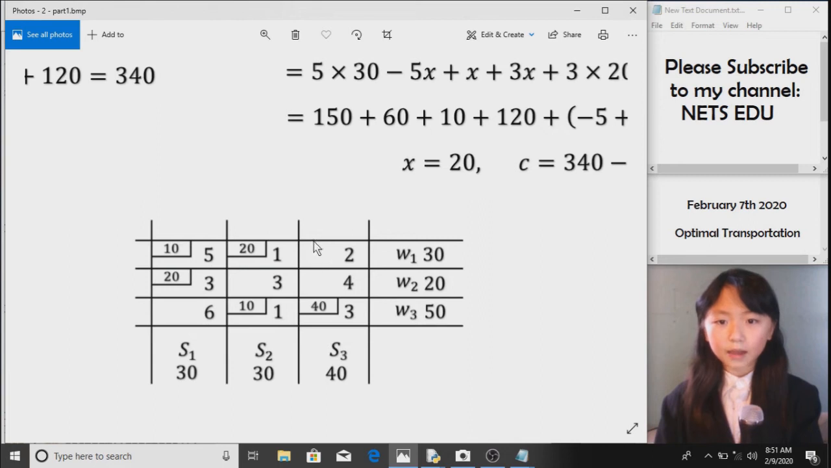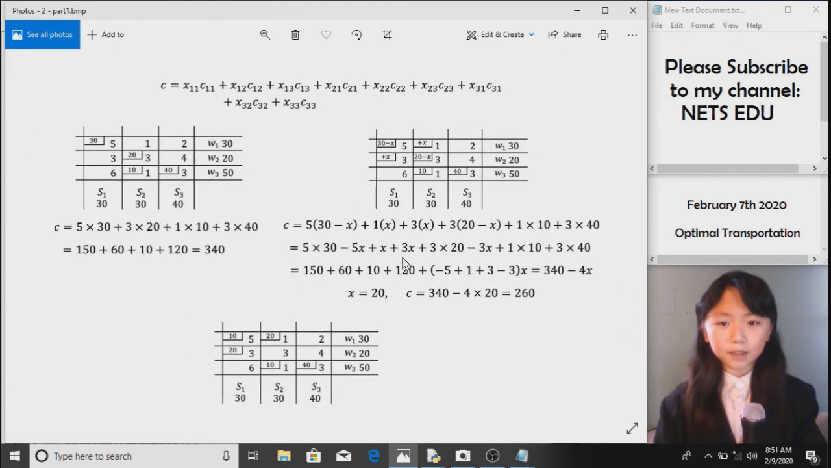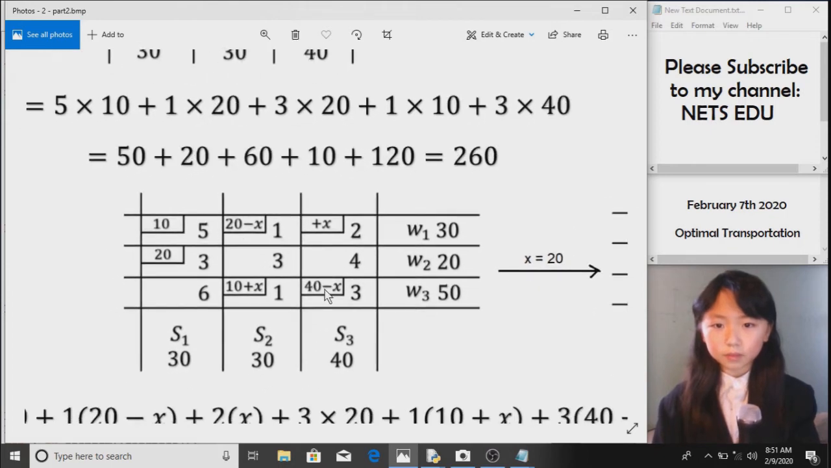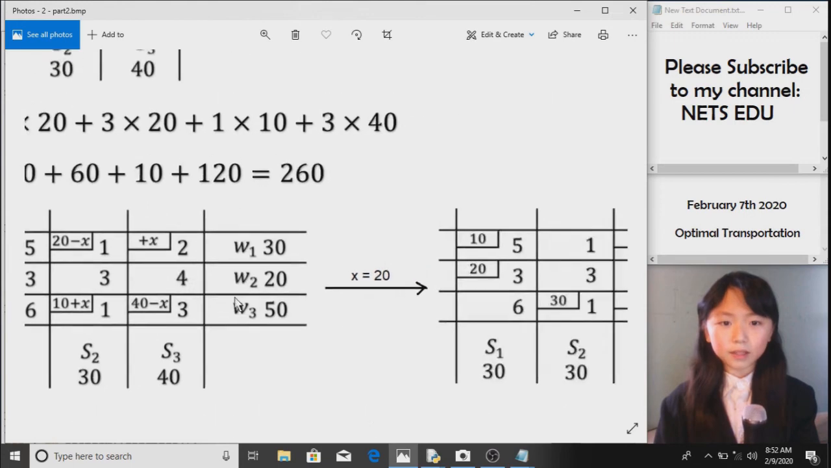Then here we will add x. We see that 1 plus 3 is greater than 1 plus 2. So since we remove more x than we put back in, we will save money. So over here, we find the maximum possible value for x is 20.